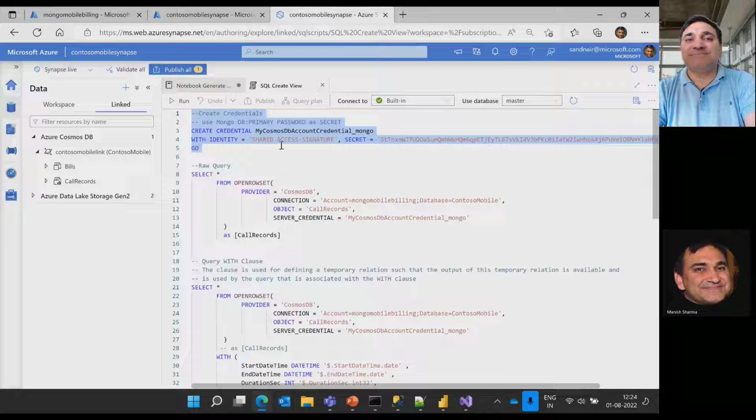Once the credential is created, I can connect to Cosmos DB using the OPENROWSET function here, and it takes in parameters. The type is going to be Cosmos DB. It's going to take my connection string in terms of my account and my database, and it's going to ask for the credential that I'm going to use, and I pass the credential that I had created. So let's just execute this query and see what happens.